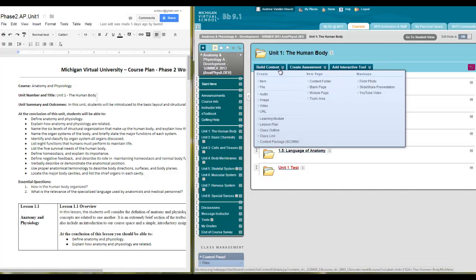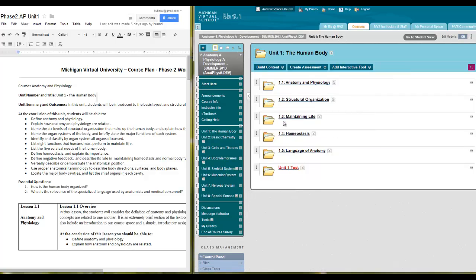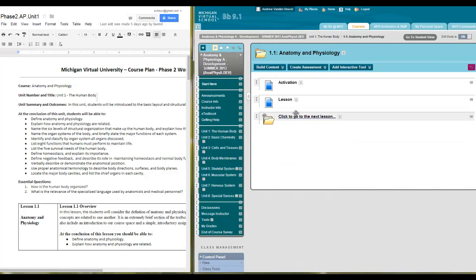So there's really only a few things you'll ever use here under Build Content. One is a folder. Alright, that's what these are. And the other is an item. And I'll show you what that looks like in just a second. Okay, so here are the folders, and within each of these are basically the lessons, right? So the very first lesson looks like this.